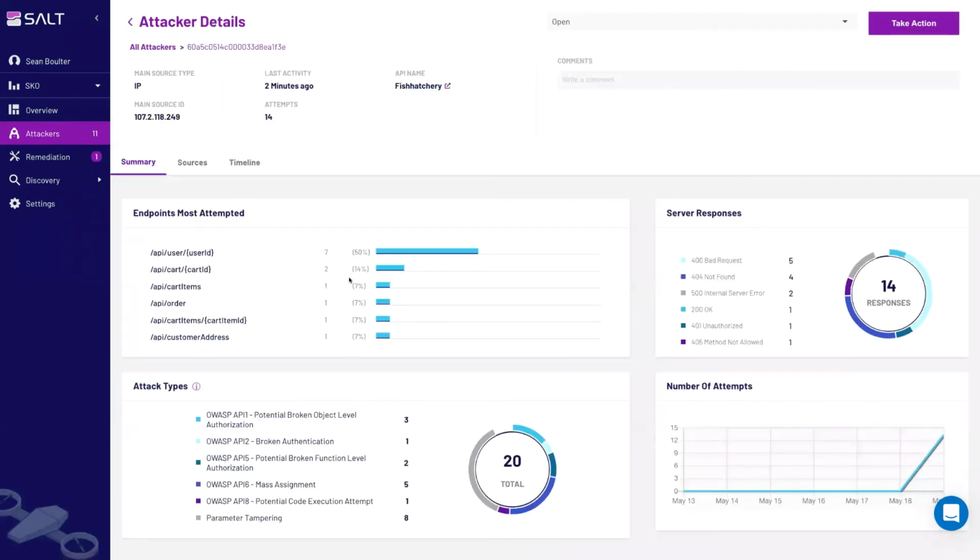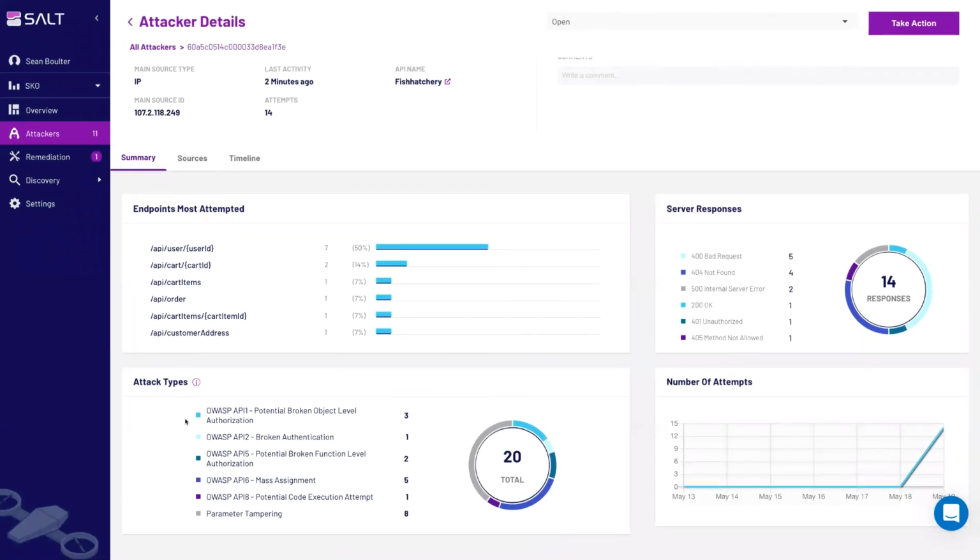If I click on one, I see various things, but the most important thing to note here is that I've got all the different types of attacks that were launched against this application. I've got a potential BOLA, I've got broken authentication, I've got several from the OWASP API top 10 category that were launched here that Salt was able to identify.